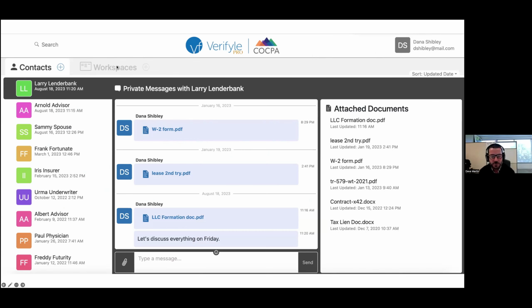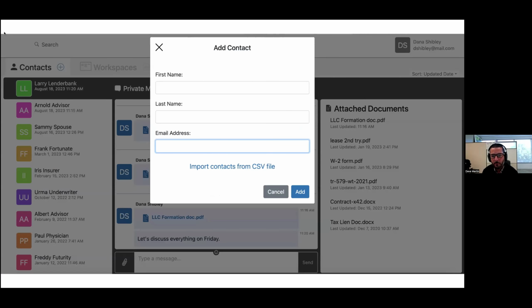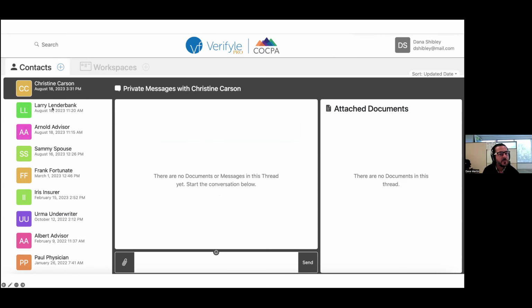But let's just show you real quickly how easy it is to add a new contact and start sharing with them. So if you click this plus sign up here in the upper left-hand corner next to Contacts, it'll open a little window here where you add the name and email address of whoever you want to share it with. So let's say I'm adding Christine Carson. Let's say her email address is christinevf@mail.com. And I click add. And then you'll see there she is at the top of my list of contacts.